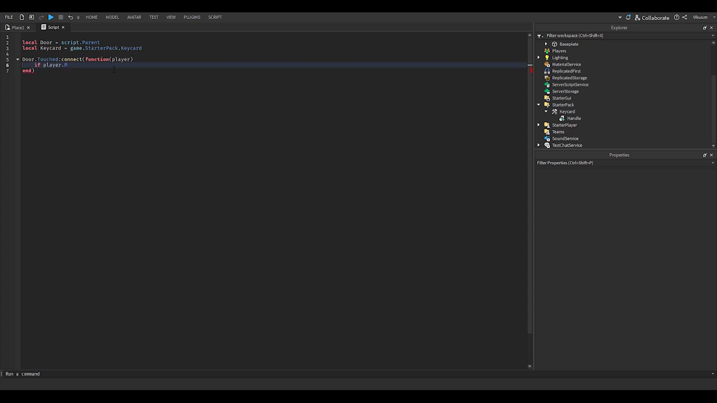if player.Parent:FindFirstChild is a humanoid, then we can continue to check. So if this is true, we'll move on to here, and we'll move on knowing that what really touched the door was a player. And now we'll check if within the player we have a key card.